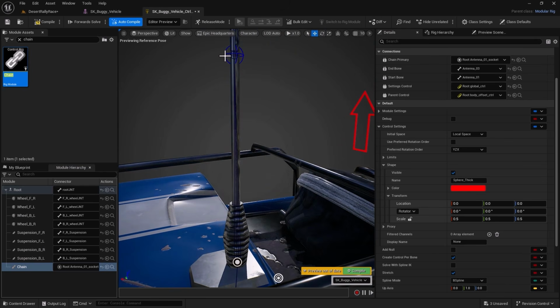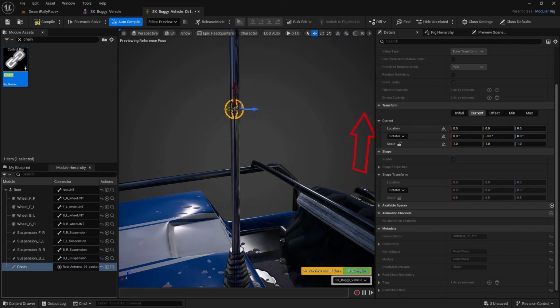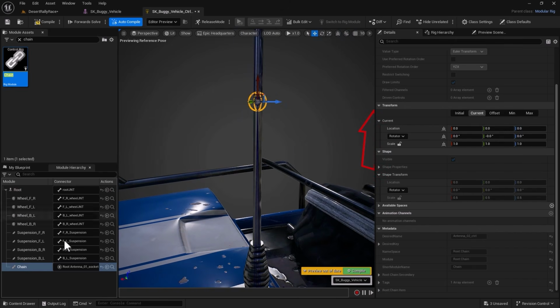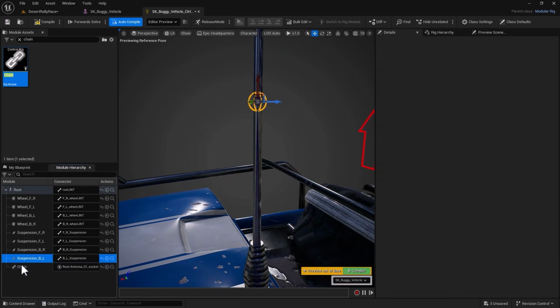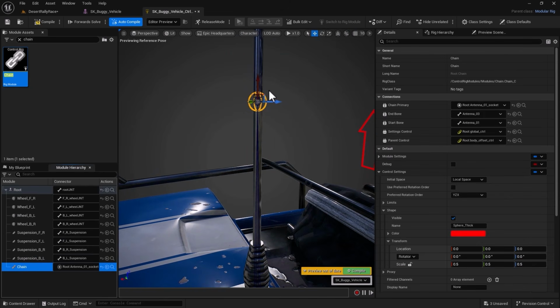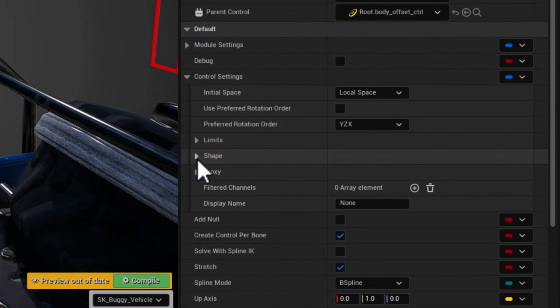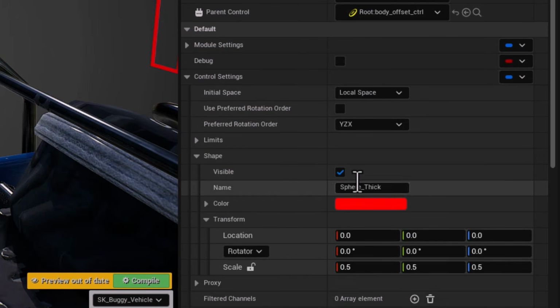see these guys. Now, I'm using this as a learning opportunity. We don't really need to do that since physics is taking care of this. But in case you wish to change the type of your control curve, the look of your control curve, you can also do that on the module itself. So select the module from the module hierarchy, go to its details on the right hand side, and locate the shape rollout. And that gives you the name of this control.